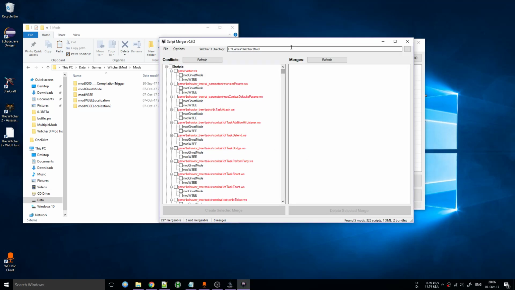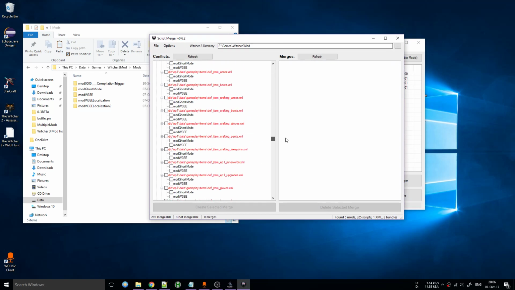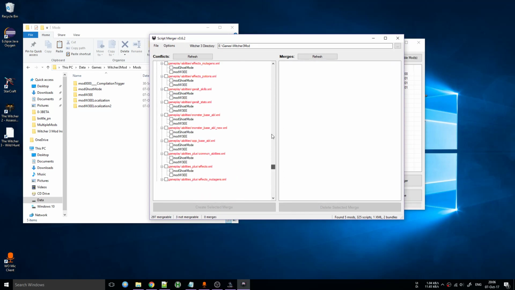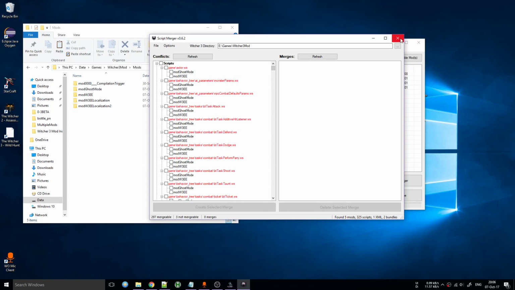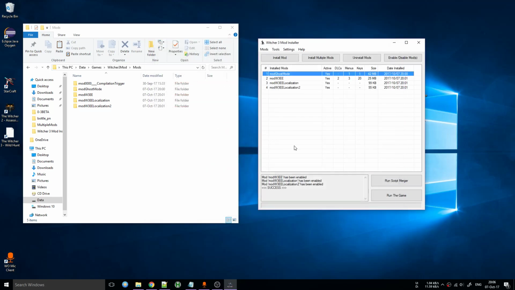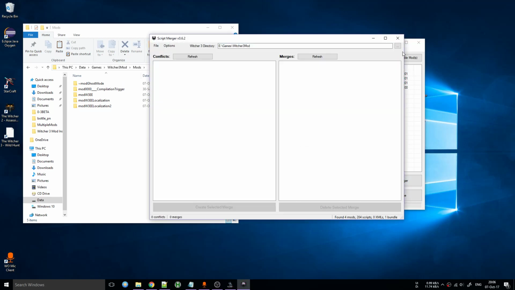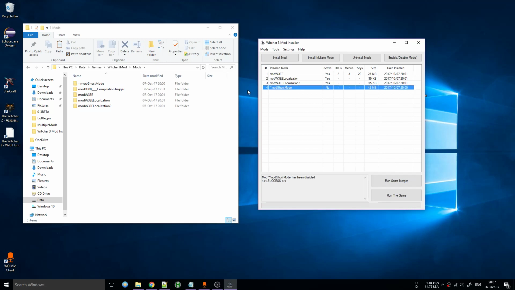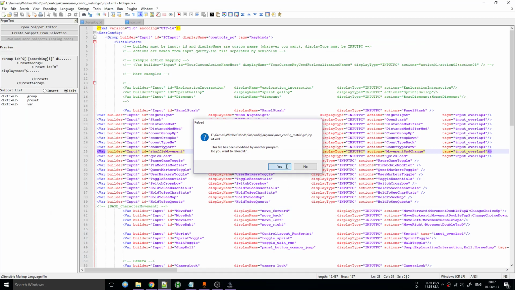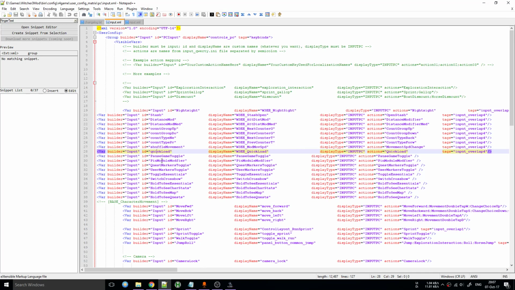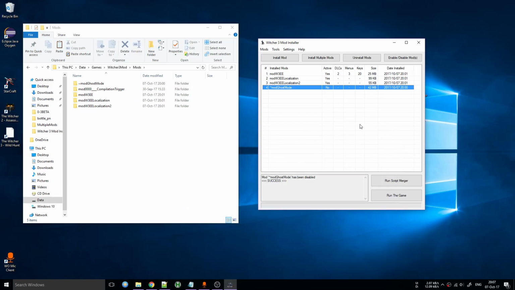As you can see, the ghost mode and the enhanced edition have tons and tons of conflicts, just a lot. However, if you disable one of them, let's now disable the ghost mode. If we run the script merger, there are no conflicts whatsoever because this mod is just completely ignored. It's still there, but it's not used anywhere. If we go to the XML, we see now that just one XML file is removed, and that one is from the ghost mode.